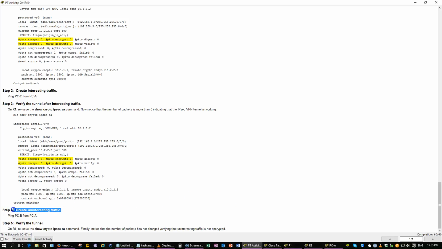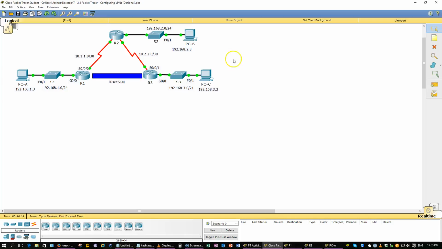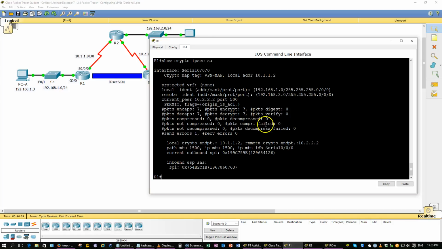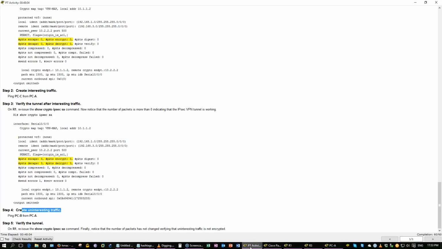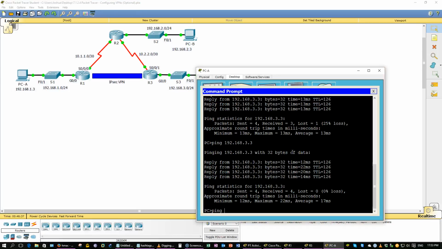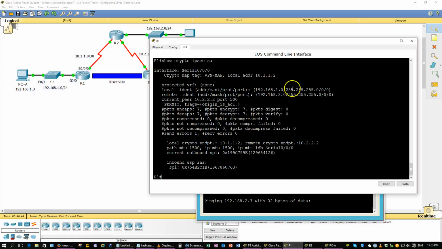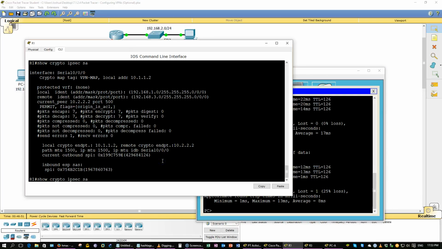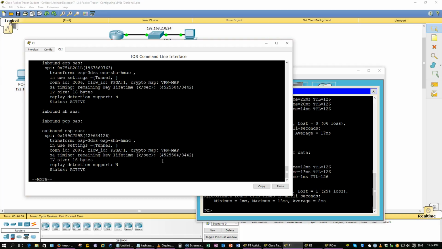Now I'm going to create uninteresting traffic. In other words, PCB from PCA. We got to look at that. We didn't do anything about here. So the VPN should not keep track of those packets. Let's check it out. Here it goes. 3 packets got through. 1 fell due to ARP. Should still have 7 here. And we do.